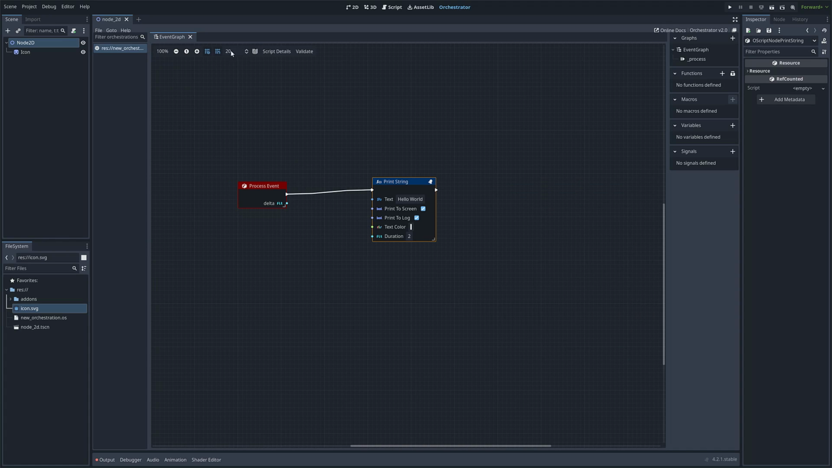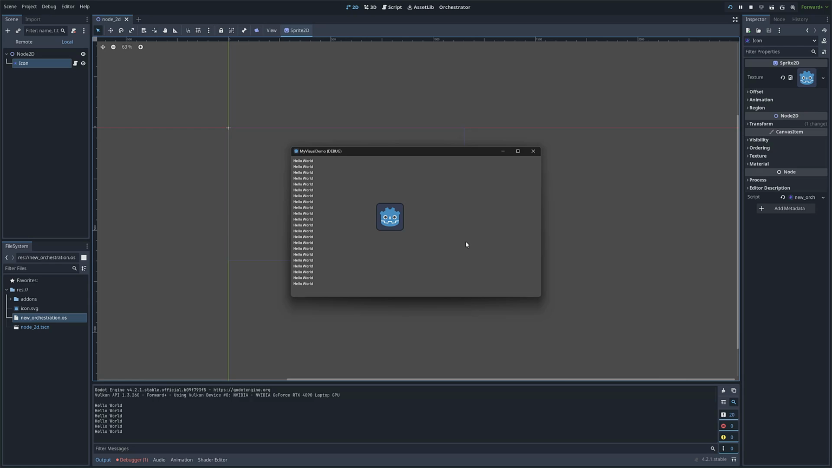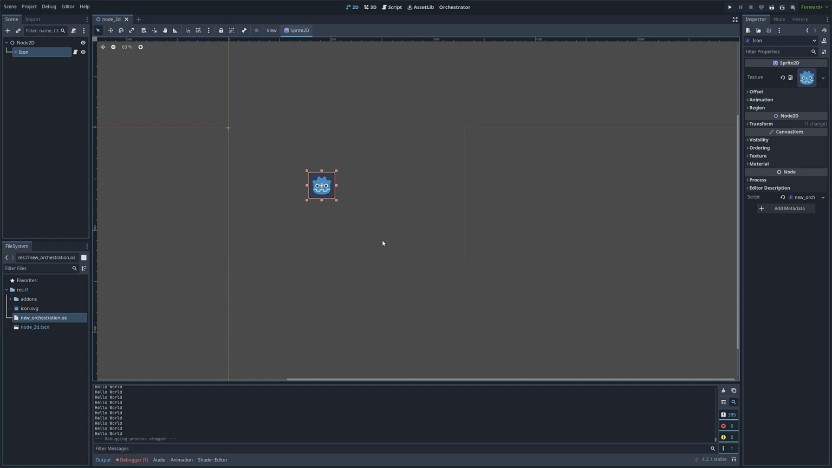So now that we've got that guy created, let's go ahead and save our orchestration. And then what we do is simply drop it onto our node in the world, like so, and go ahead and run it. Select the current scene, and what you're going to see is, boom, hello world, over and over and over again. Now, this is a very basic example.